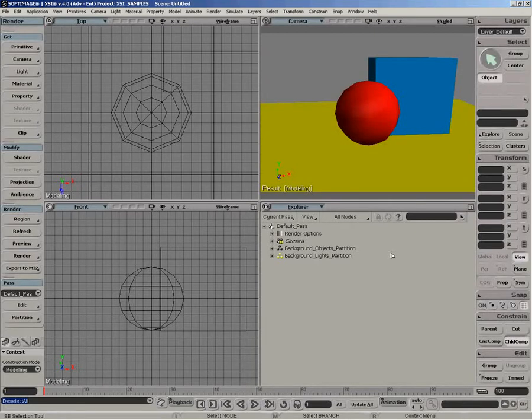We're going to be looking at passes now and basically how they can be used, what they're used for, and how they've been implemented in XSI. So the concept of passes is essentially a way to render out different elements of your scene.